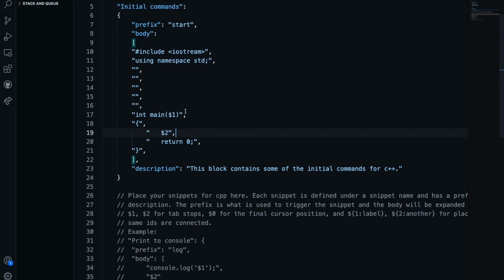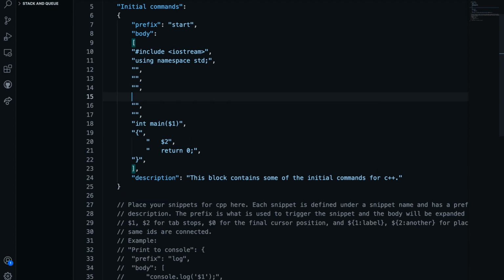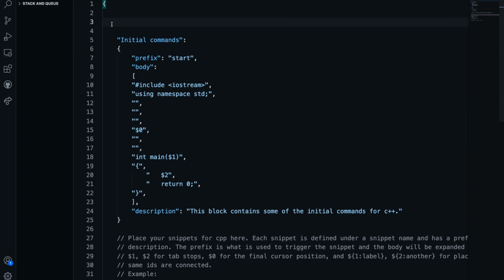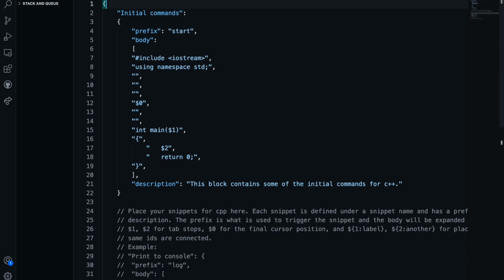But another point is where you want the cursor to end, meaning after the code is written, where you want your cursor to be at last. So I want my cursor to be over here. What I have to do is take a double quote, write $0 and a comma. It's done. Believe me, this is going to help you a lot of times.